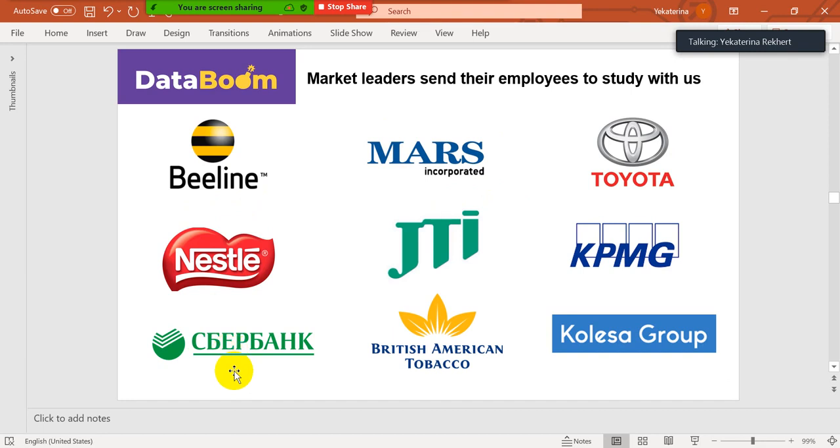Sberbank, and also Home Credit Bank, the National Bank of Kazakhstan, tobacco companies like GTI, British American Tobacco, Philip Morris, KPMG, all the Big Four companies, Deloitte, Ernst & Young, all of them studied at DataBoom. And Kolesa Group, one of the top IT companies in Kazakhstan, is where I worked as a data scientist. Maybe everybody in that company already knows Power BI, because I taught my Power BI course there twice during my work there.